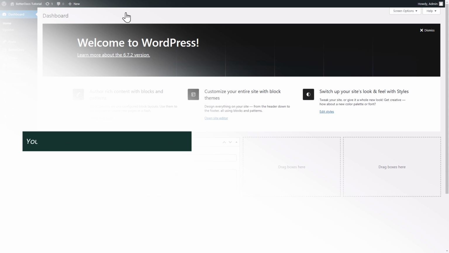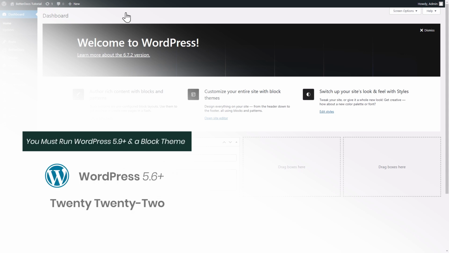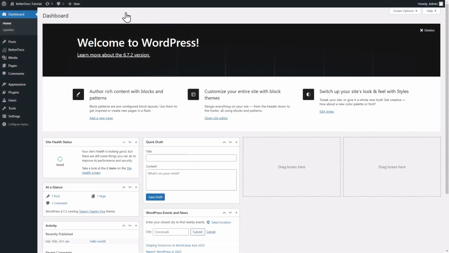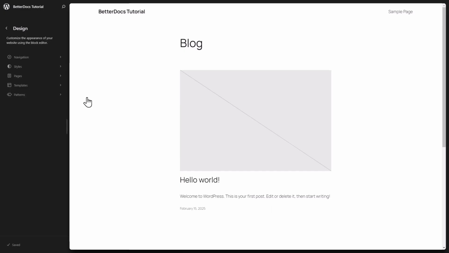Also, to access the Full Site Editor, you must have at least WordPress version 5.9 running with a block theme like 2022. Now, from your WordPress dashboard, go to Editor from Appearance to open the Full Site Editor. Once inside the Full Site Editor, go to Templates.